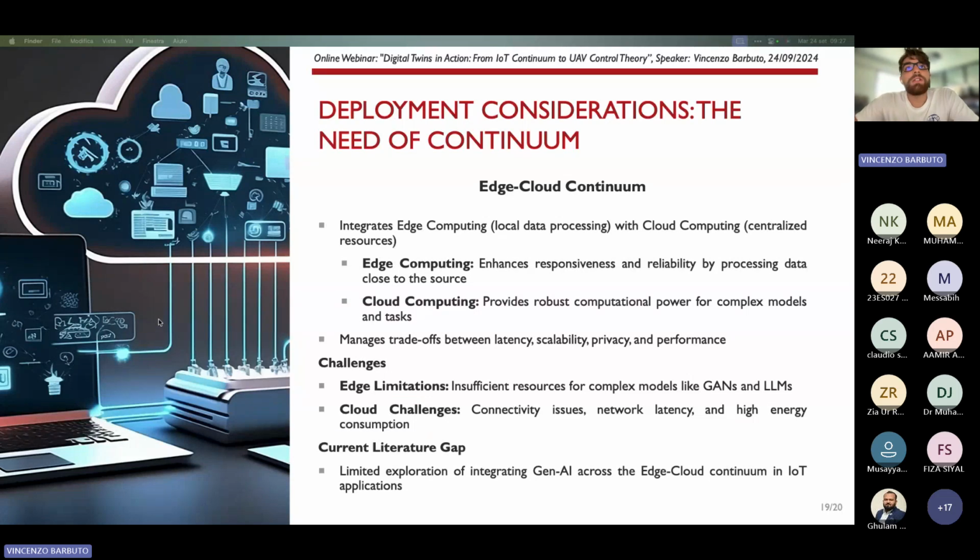Last consideration about that is that, guys, we need the edge cloud continuum because we need to exploit all the benefits from edge computing, which enhances responsiveness and reliability by processing data as close as possible to data sources, and cloud computing, which provides robust computational power for executing complex models and tasks, such as the generative models, because we cannot use only the edge computing.